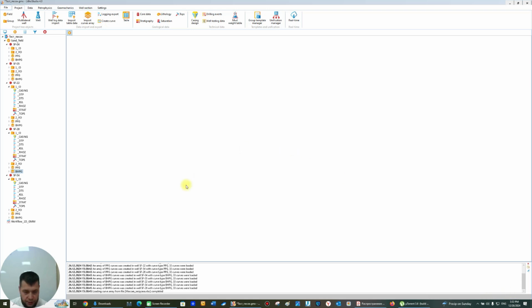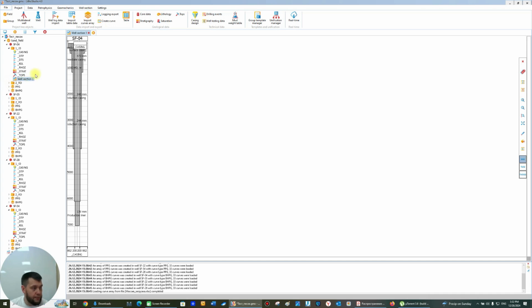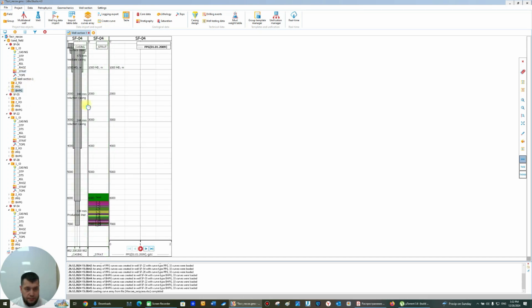The next step is creating of well section to visualize all necessary input parameters for sand production prediction. The first step is opening of casing on the well section, stratigraphy, and PPG and BHPG arrays.